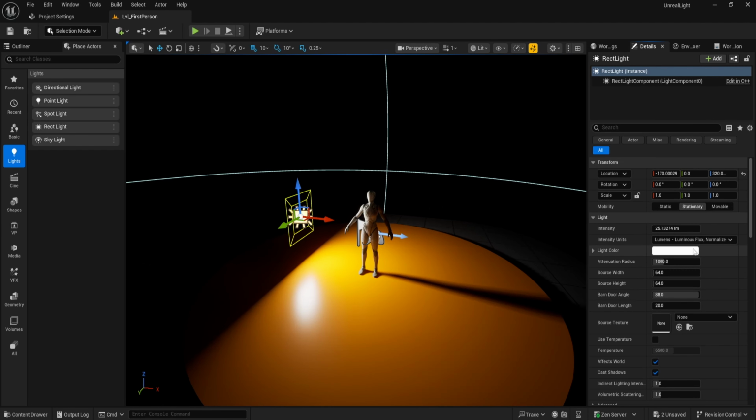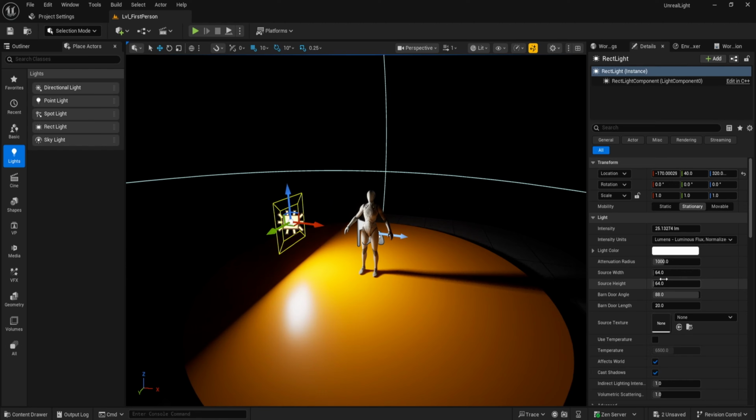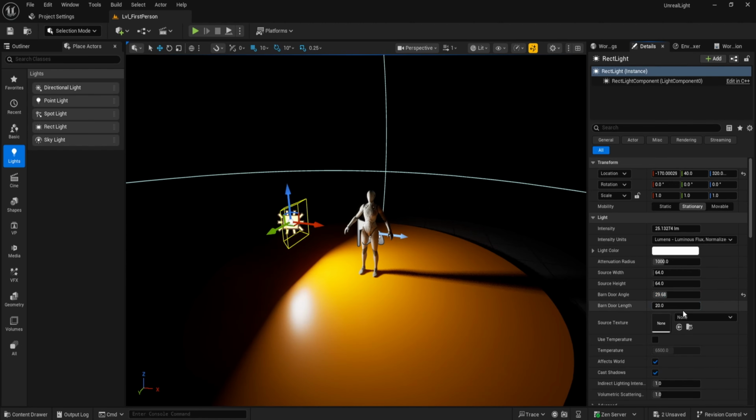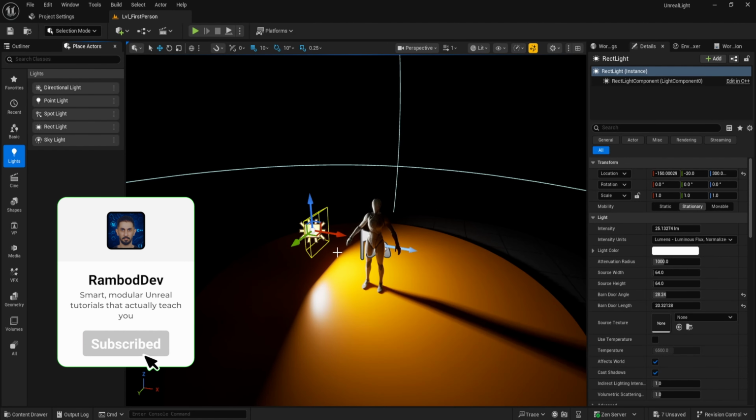So, to sum it up, place your Rect light where a real soft light would be. Adjust the width and height for softness, use barn doors to control spill, set intensity and radius to fit your scene, and if you want some extra style, apply a texture or color temperature. Alright, now let's move to the final lighting setup.